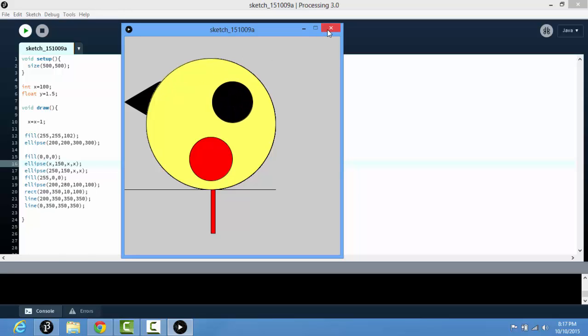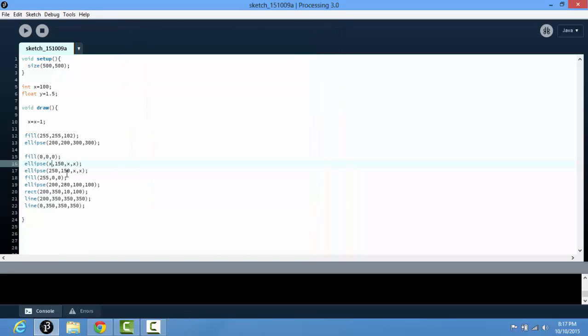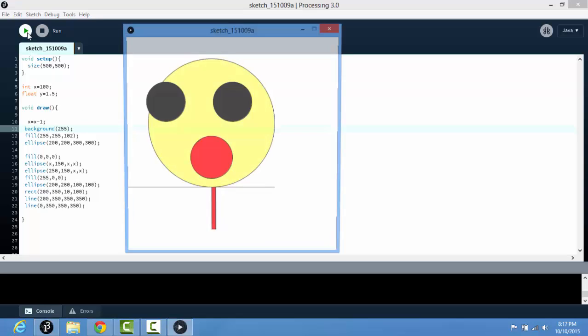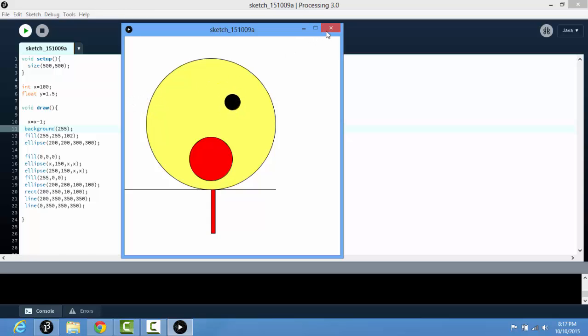Now let's say that you don't want the black streak that it makes. To do that, you simply put a background color above the function. So you do something like background, and you give the background an RGB color. I want the background to be white, so I'll give the background function 255, and that's the color for white. So let's go ahead and run that, and here you can see that it doesn't make that black streak.